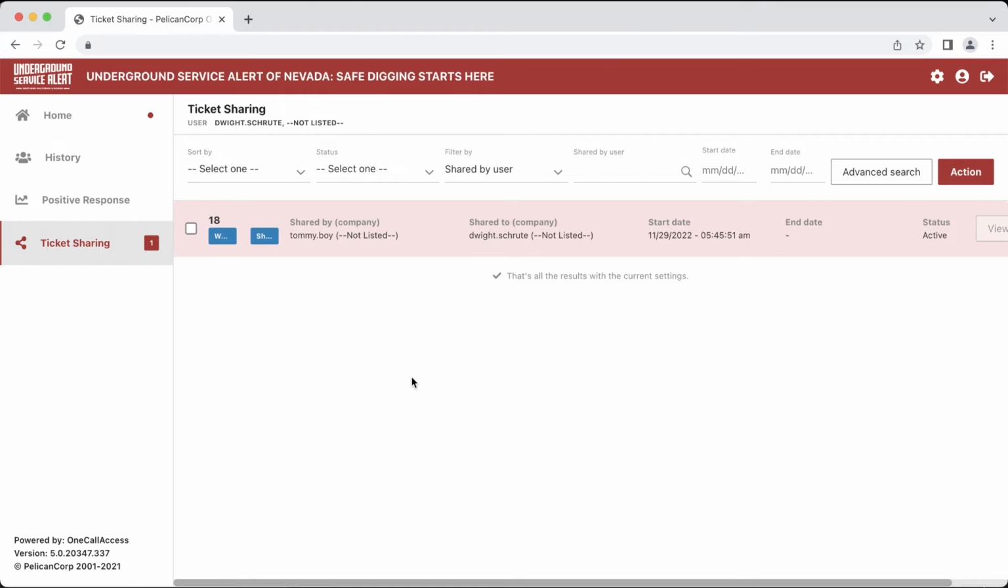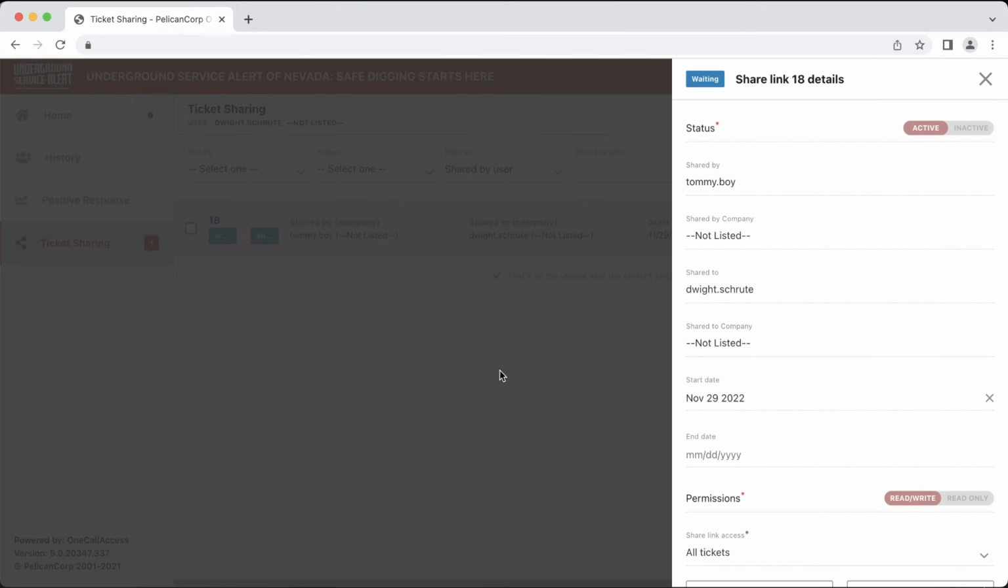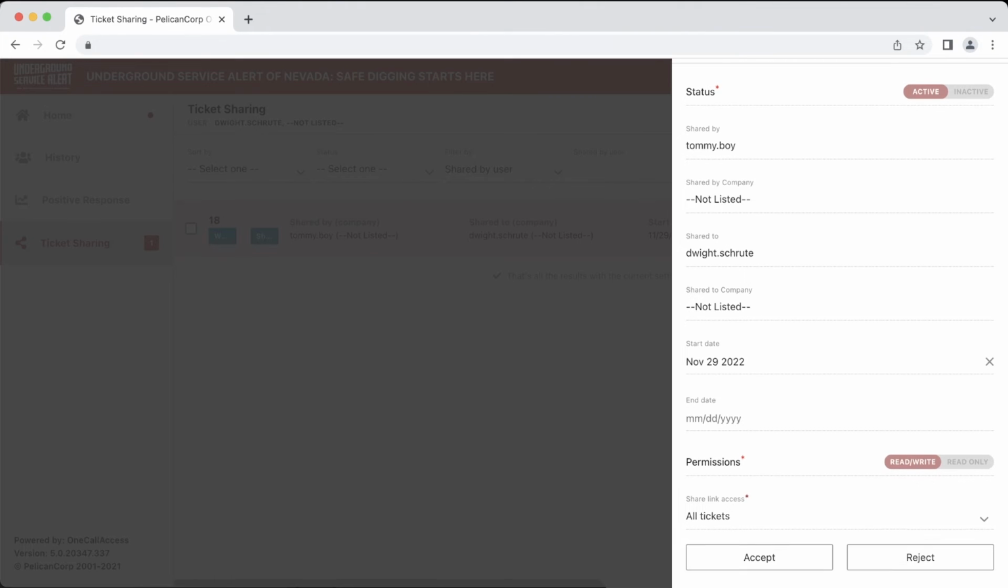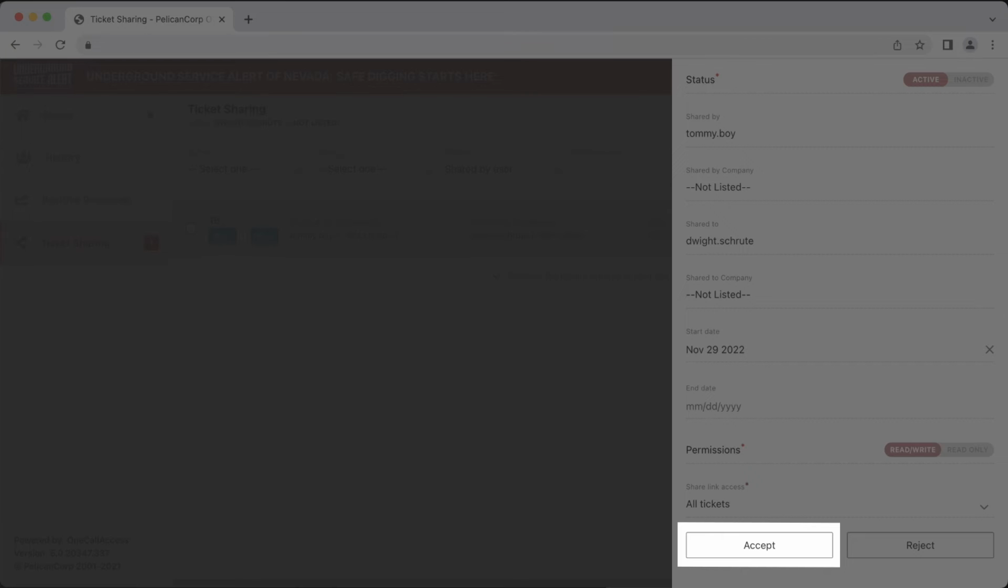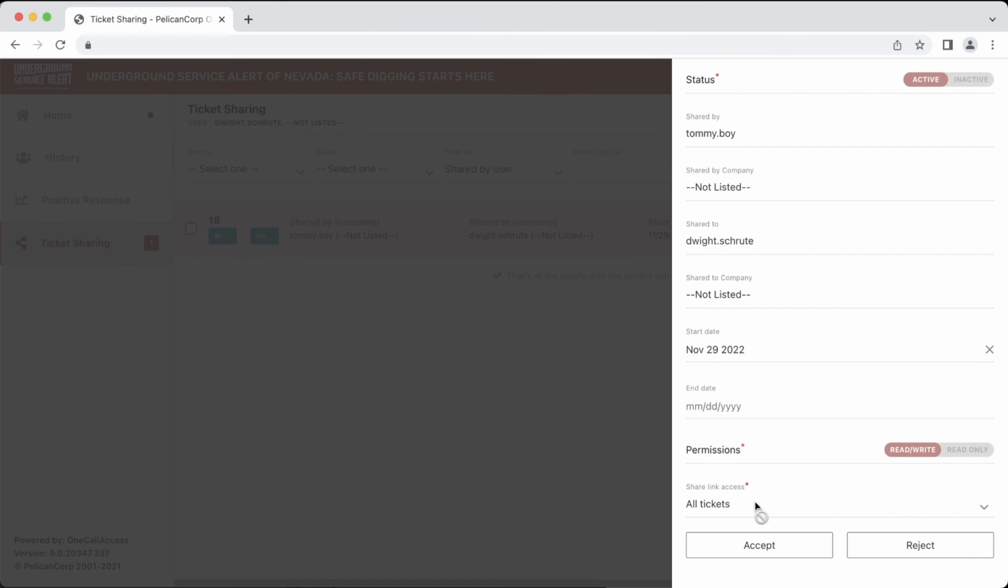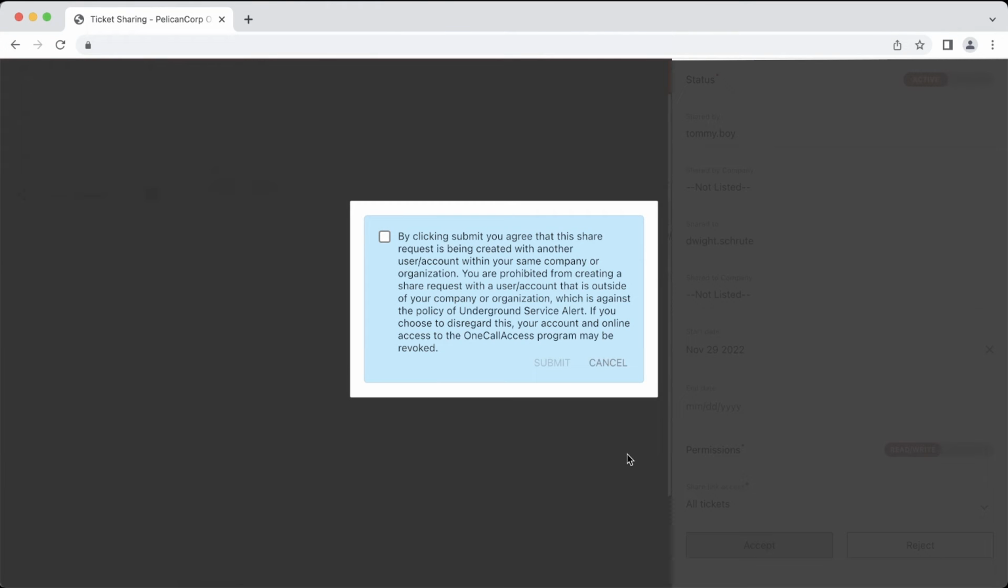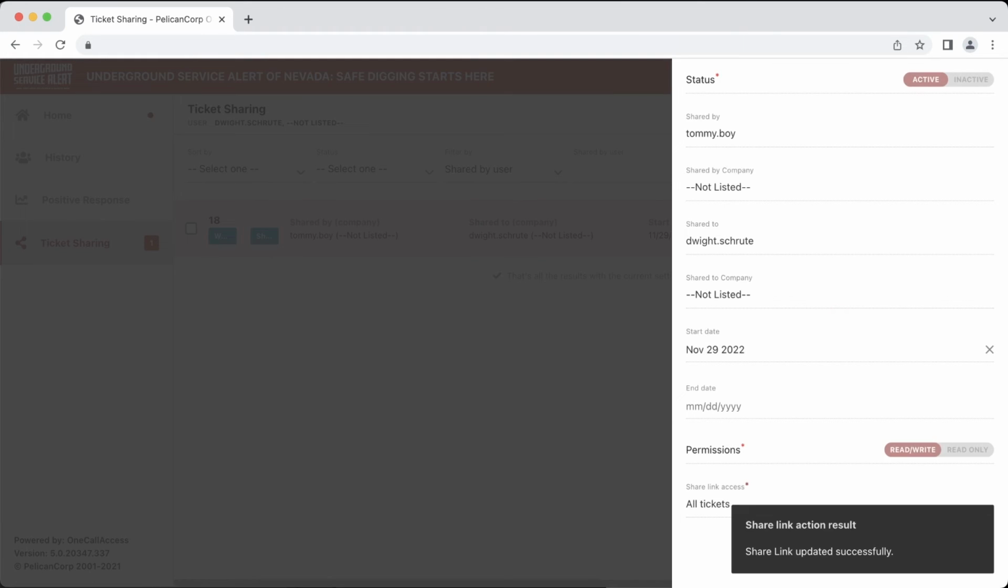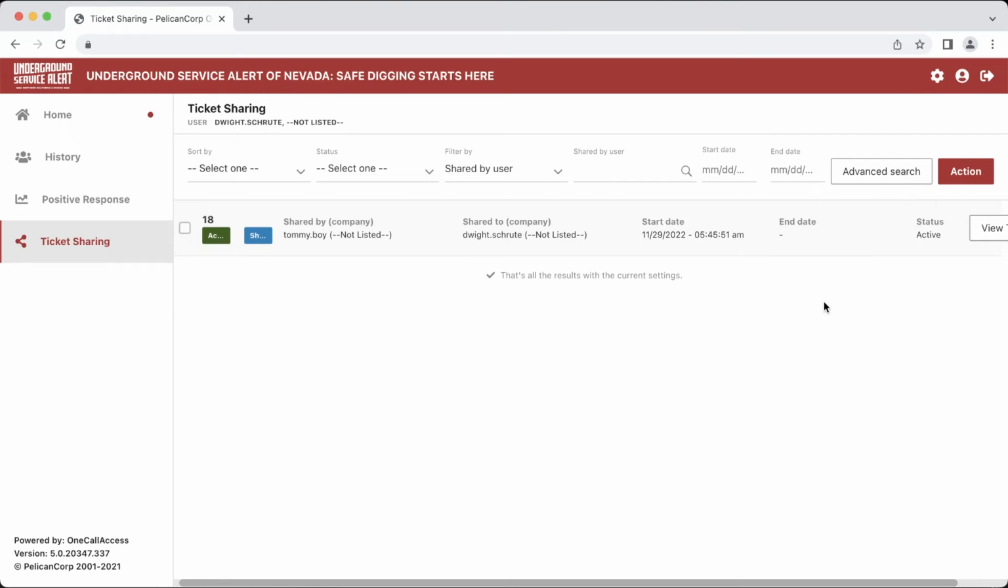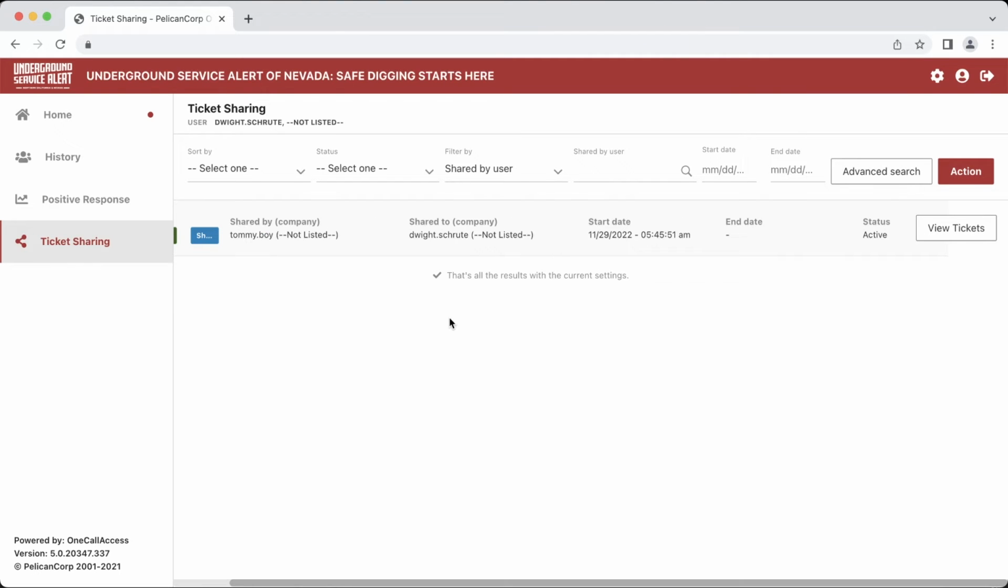When I click on the share link, the same side menu will open up displaying the specific settings that this user chose when sharing their tickets with me. At the bottom of the menu, I can accept the share link by clicking Accept. A pop-up window will appear with the same disclaimer about sharing tickets. Once you agree to the disclaimer, you will have access to these tickets. I'll exit out of the window, and now I have a link to that user's tickets listed here.